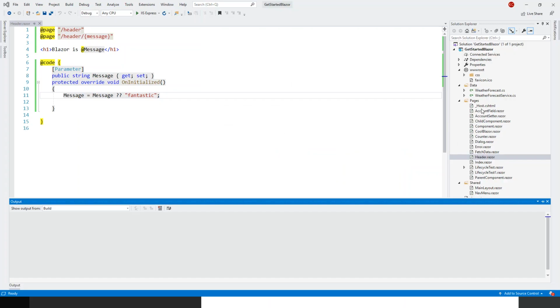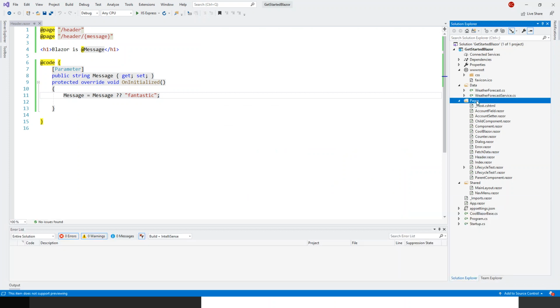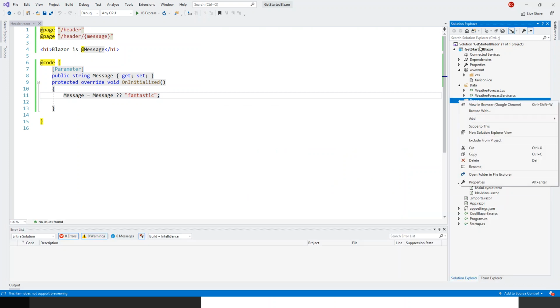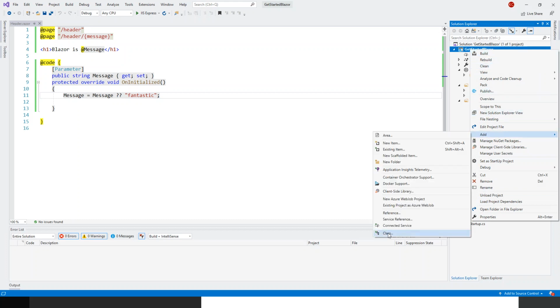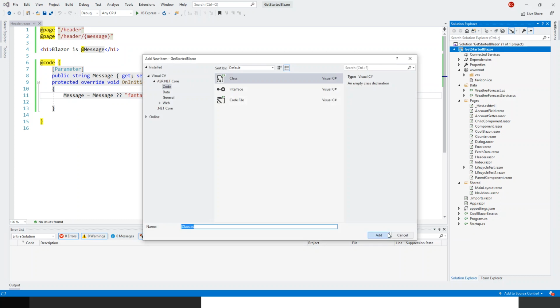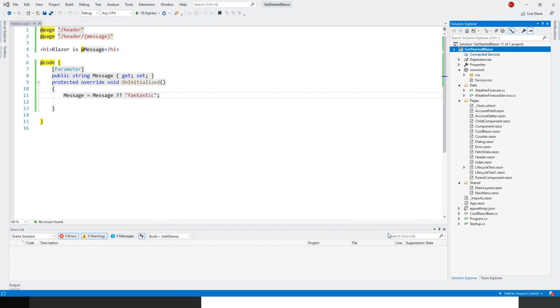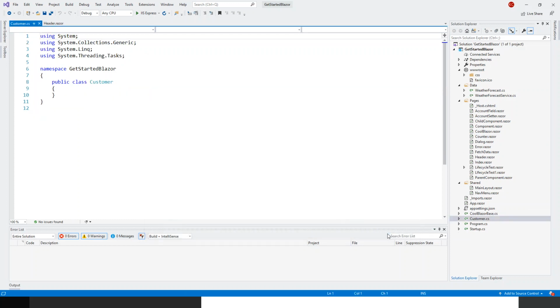To start with, I will create a customer model, a customer class, at the root level, at the project level. So right click and add class, and I will call this customer.cs. This will serve as my model. So this customer class is created for me.